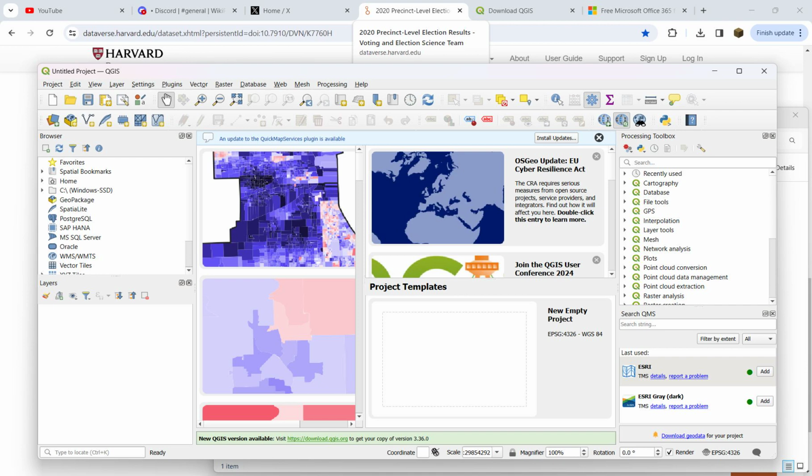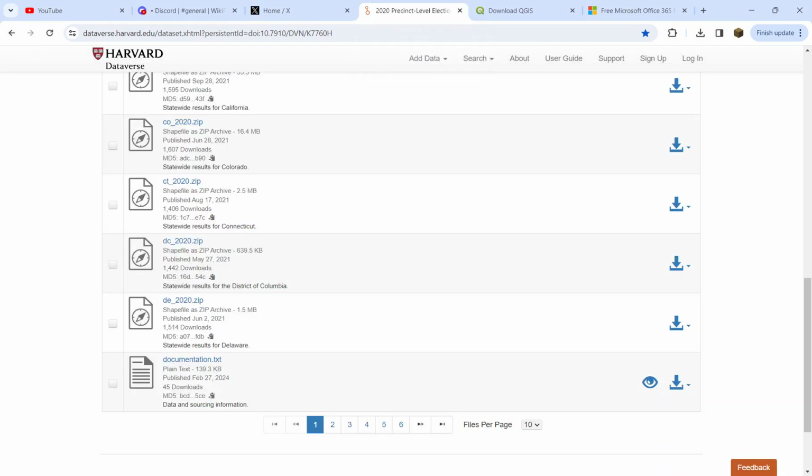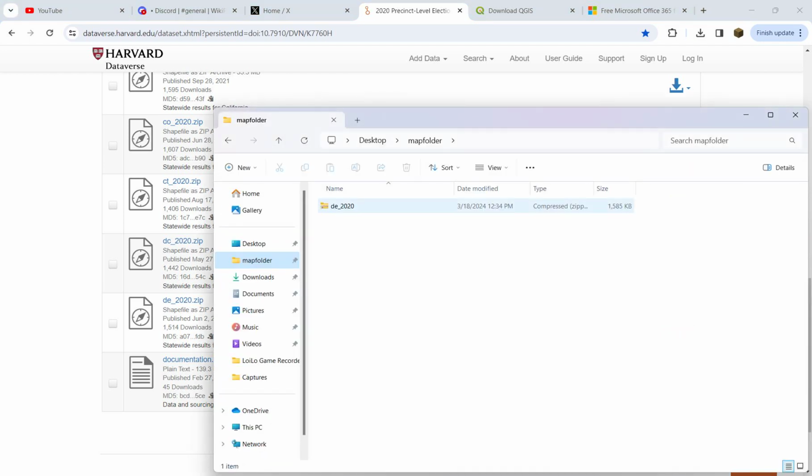Then like I said, for this map what we're going to do is just a basic map with no ID manipulation, which is only between Democrat and Republican. And like I said, we're going to use Delaware, which I already downloaded because they have unique IDs, as I will show you how to determine later.